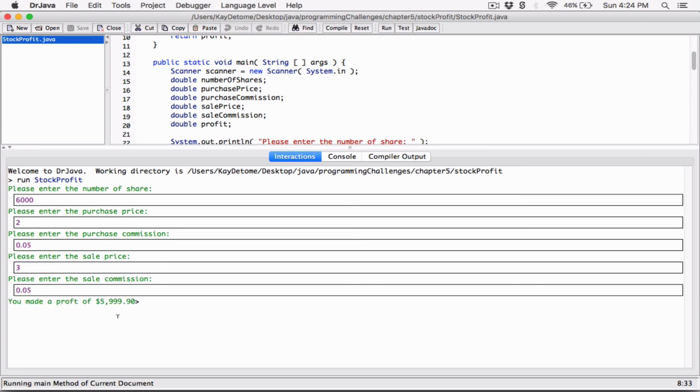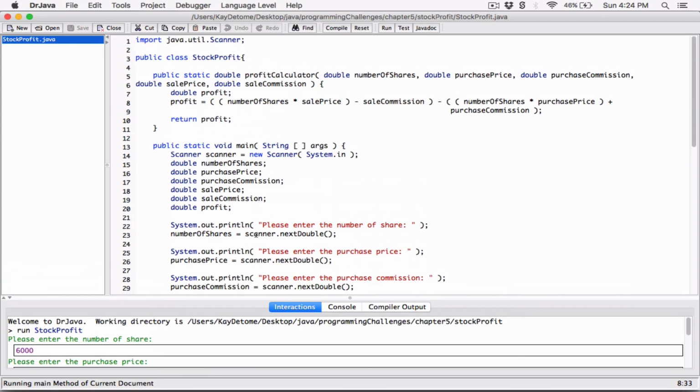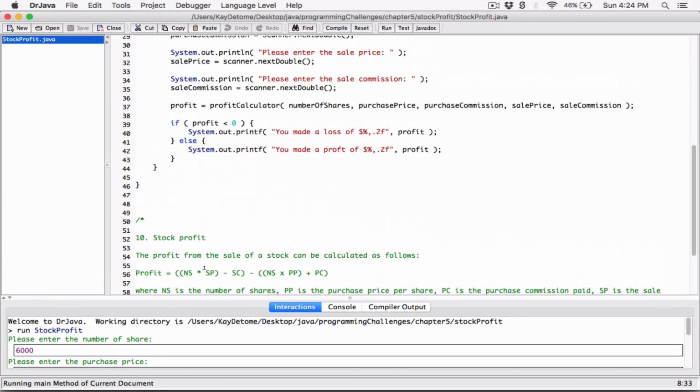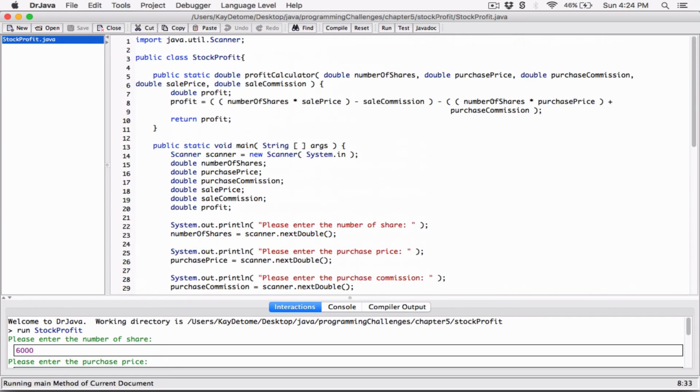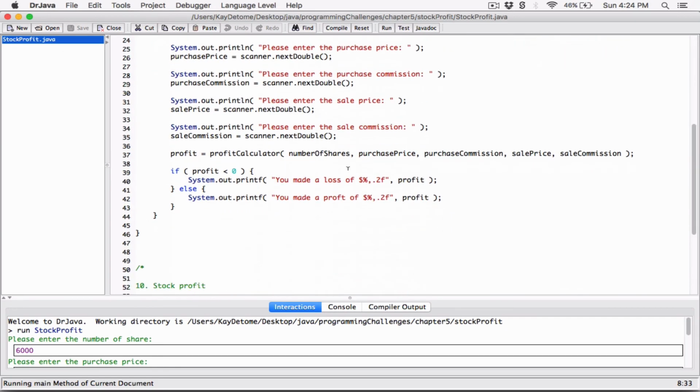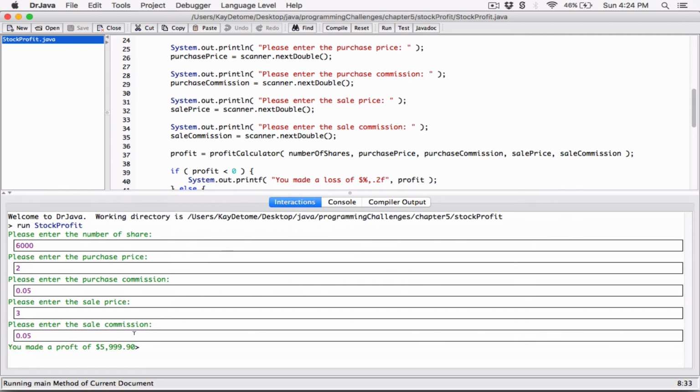You made a profit of $5,999.90. I don't know how it makes sense. I don't know about this formula. I guess it kind of makes sense. But if the calculation is right, then this value should be correct.